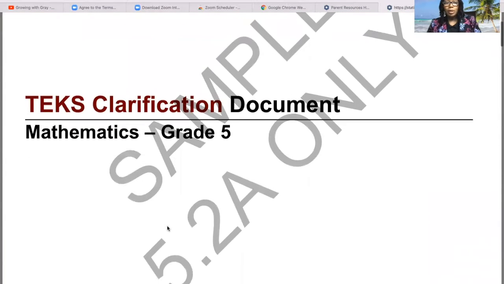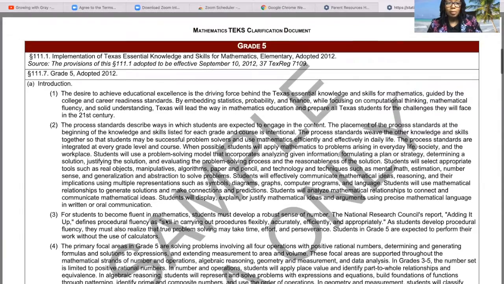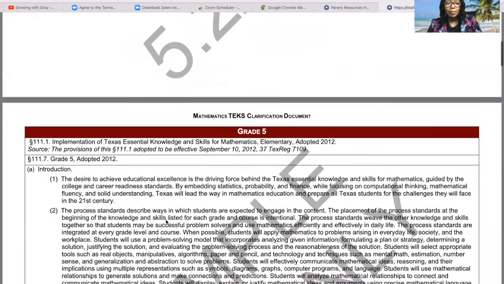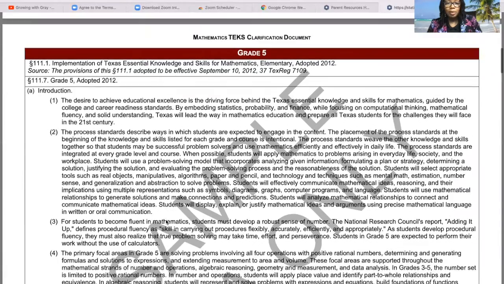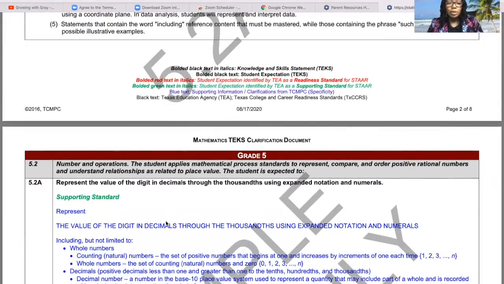If you have a 5th grader, you can print out this TEKS clarification document. It's just a sample, but it's going to start at 5.2A, and it's really going to be very self-explanatory. 5.2 is numbers and operations. It says the student applies mathematical process standards to represent, compare, and order positive rational numbers and understand relationships as related to place value. The student is expected to, and then we go down to each one of these.